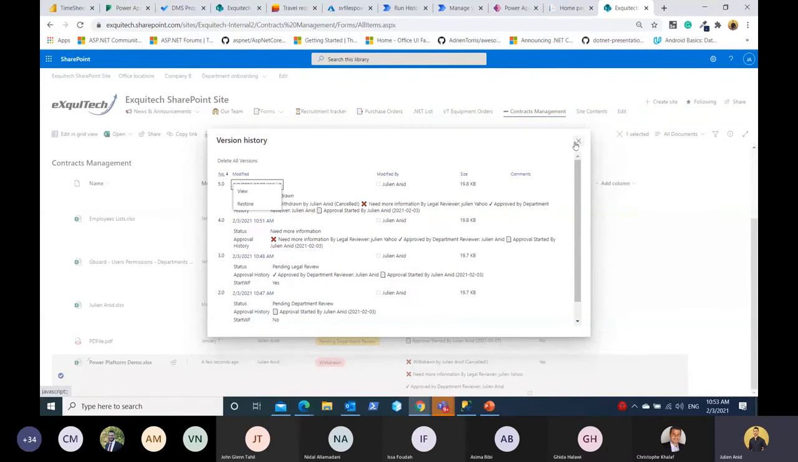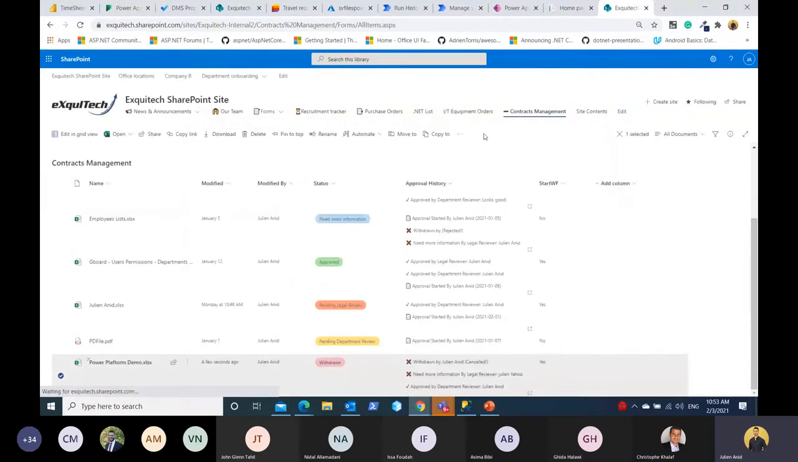So that's about the document management system. Now let's jump to advanced topics. Let's discuss Power Apps in Teams. So we will see how we can embed Power Apps within Microsoft Teams.